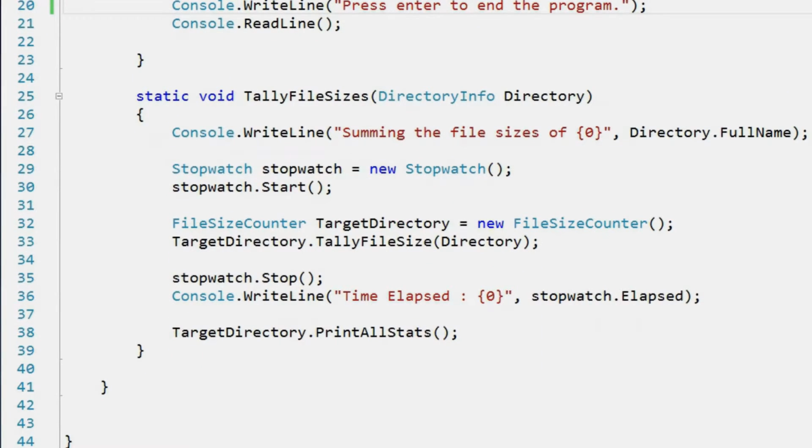Okay, I've sent the DirectoryInfo object to the TallyFileSizes function. I'm going to go ahead and write out a line to the user telling them that I'm summing the file sizes for that directory. I'm going to declare and start a new stopwatch so that I can record how long the process takes. I'm going to declare a new FileSizeCounter, and I'm going to send that DirectoryInfo object to the TallyFileSize method.